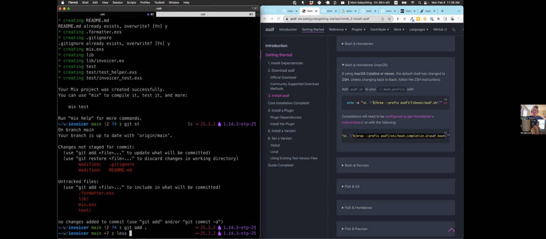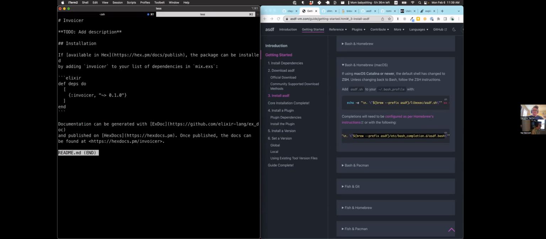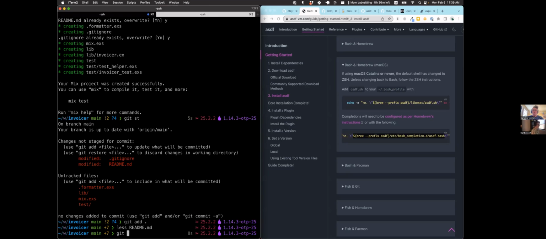I'm curious what this README says. To do, add a description. Here's how you install it. Cool. All right. Mix and it. Perfect.